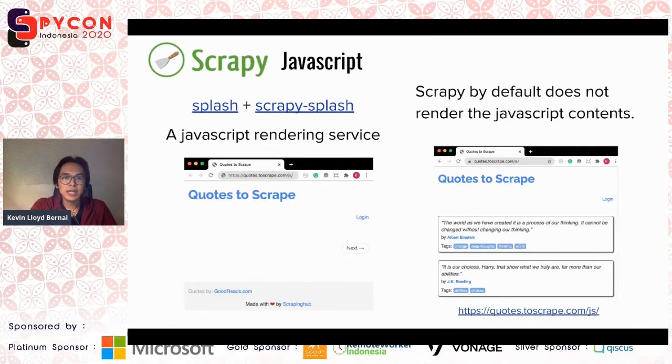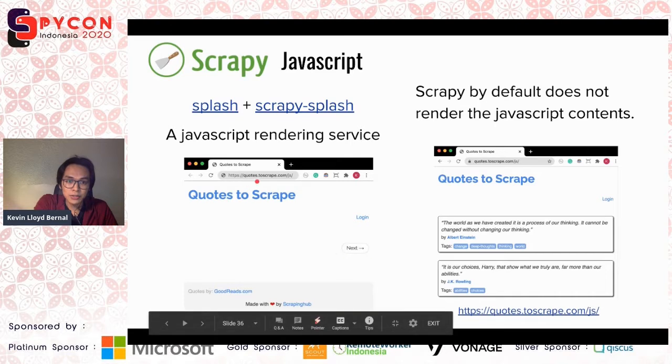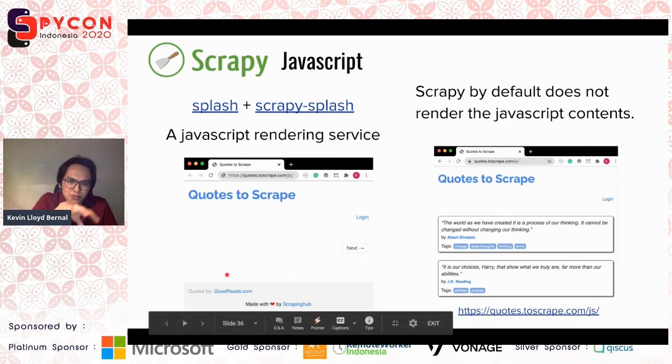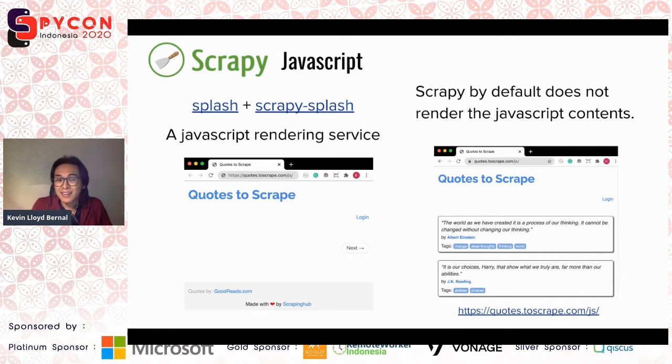And then the next one is handling JavaScript pages, right? Because by default, Scrapy isn't able to render JavaScript contents. So if you try to crawl a JavaScript website like this one, quotes.toscrape.com/js, Scrapy would see there are no page elements to scrape from, mostly because the data has not yet been rendered into page elements inside the HTML DOM.